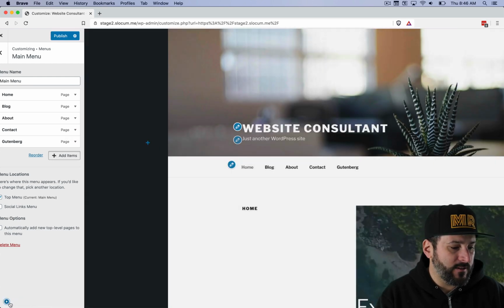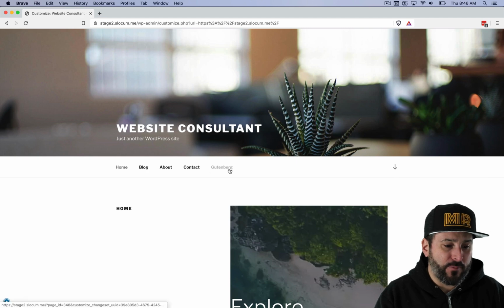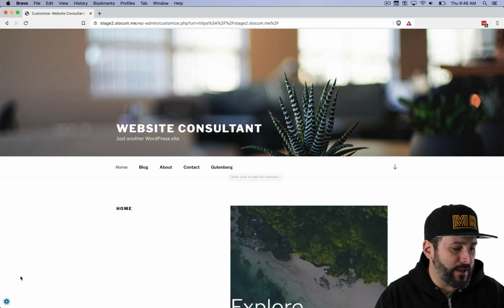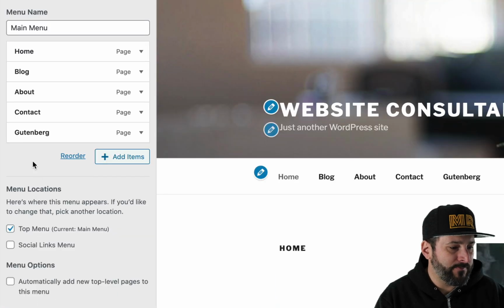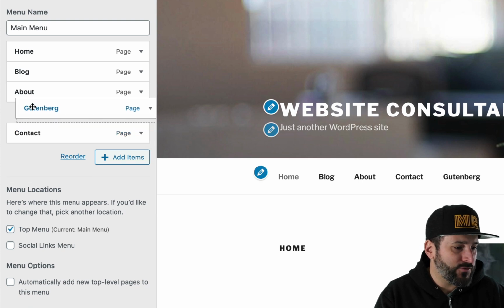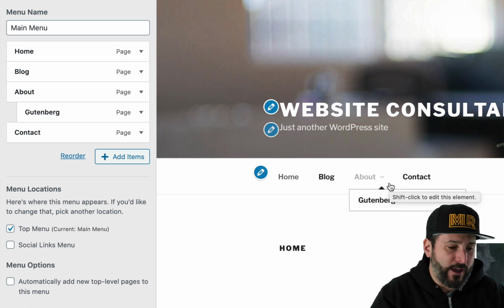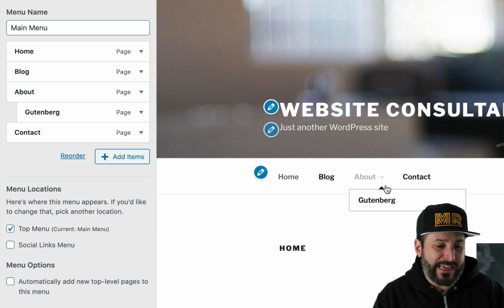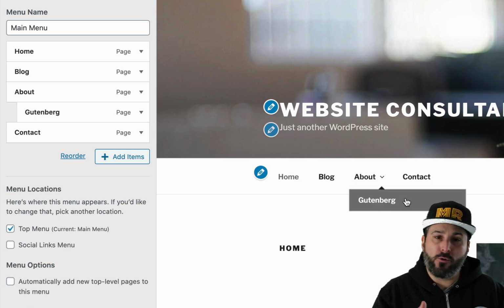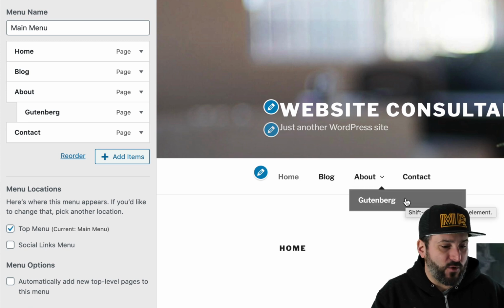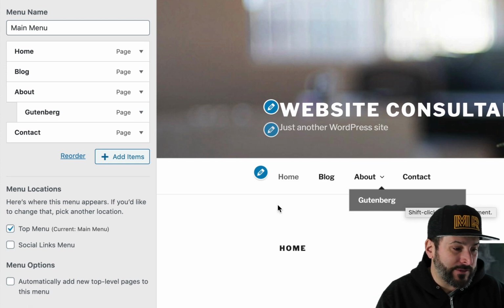And you'll see, I'm gonna hide the controls, the Gutenberg page just went right to the end of that menu. Let's set it as a dropdown by simply grabbing it and then dragging it right under the About page. And you can see the little styling difference. There's a little arrow that now points down on the About link, and then when I hover over it, that Gutenberg drop-down page is right there, and you can make as many of these drop-downs as you want.